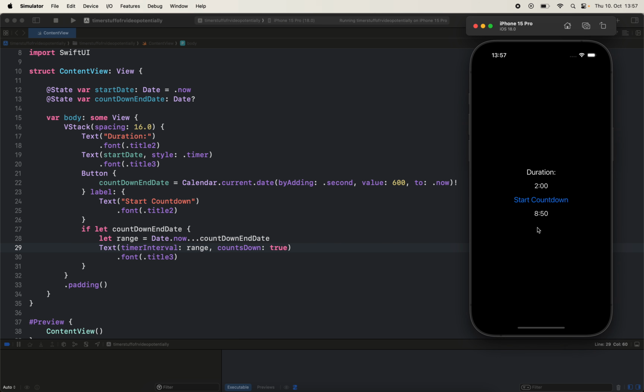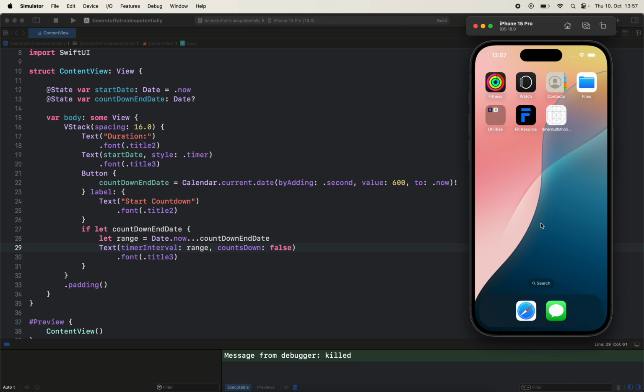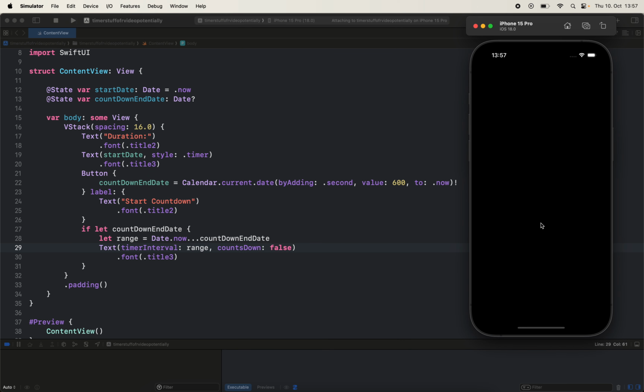And when we do it, it will start the timer from 10 minutes and it will count down until 0 and it will stop at 0. If you want, you can also set this counts down to false. And if you run this again, your timer can start from 0 and count upwards until 10 minutes. That's very easy and it works really nicely.